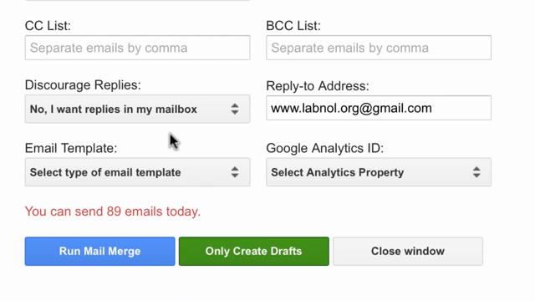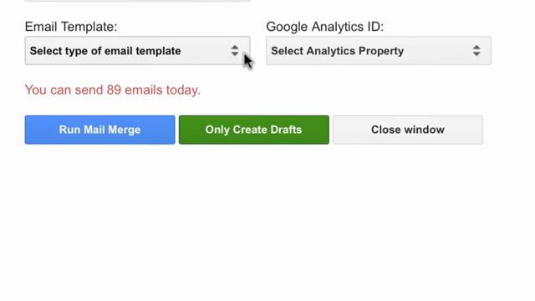The discourage replies option is mostly recommended for people who are sending email newsletters and don't want replies coming in the inbox. Next, you specify the reply-to address. In case you want people to reply to a different email address than your default address, you can specify that address here. And if you have a Google Analytics account, you can select the ID from this drop down and all your outgoing emails will be tracked using Google Analytics. So that's mostly about the configuration of mail merge, and now let's pick a template.